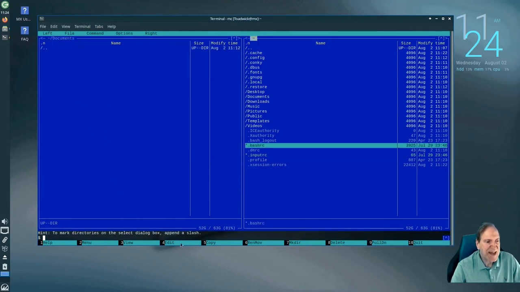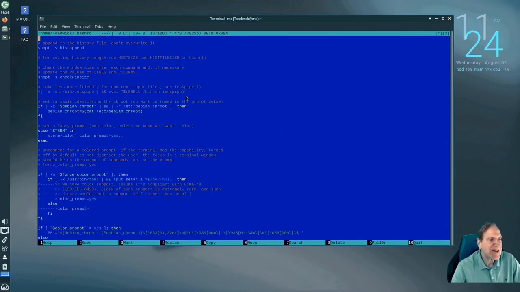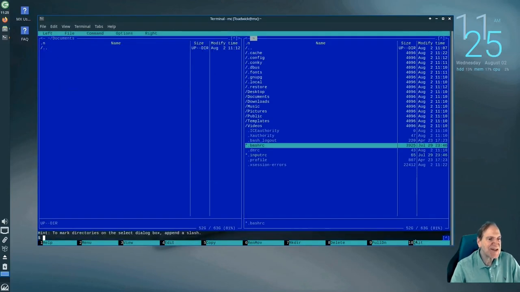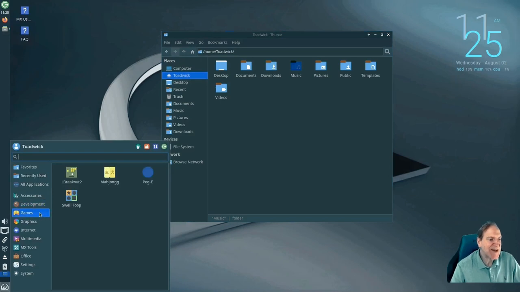So if I wanted to edit that, I could select my Bass RC and hit edit there, and then I'm right inside a text editor, which is really cool, console based. You could go in there and hose up your configuration to your heart's content just by getting in there. How cool is that? So that is a file manager I think is pretty cool.